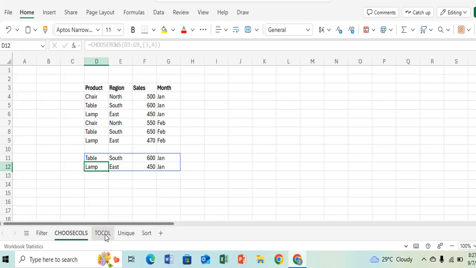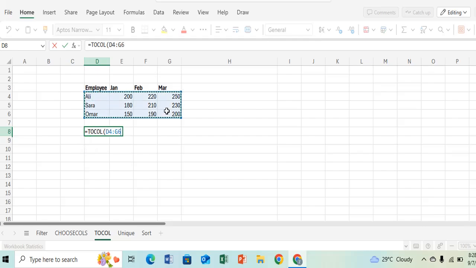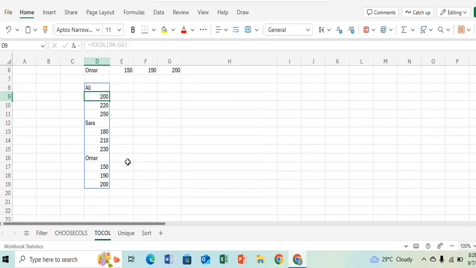Now let's move towards another function, and this function is recognized as tocol. Apply it and see how it works. Now let's feed in our information into this, close the parentheses and press enter. And here you can see it has converted each row into column in sequence.